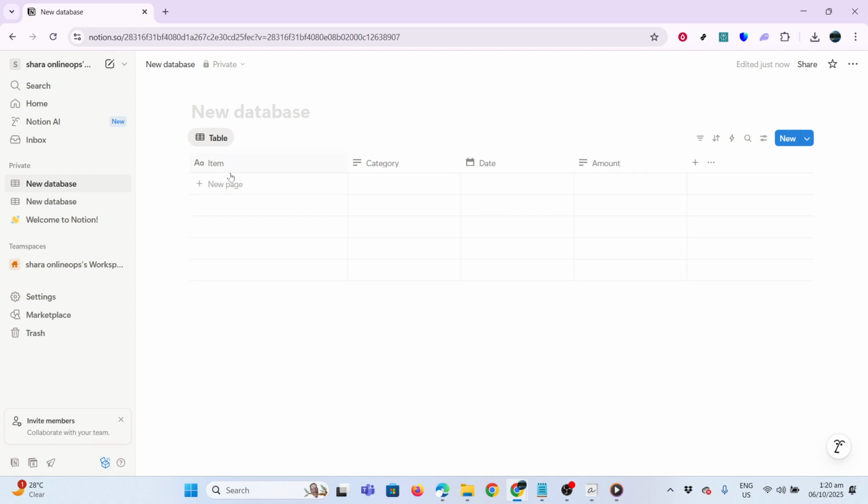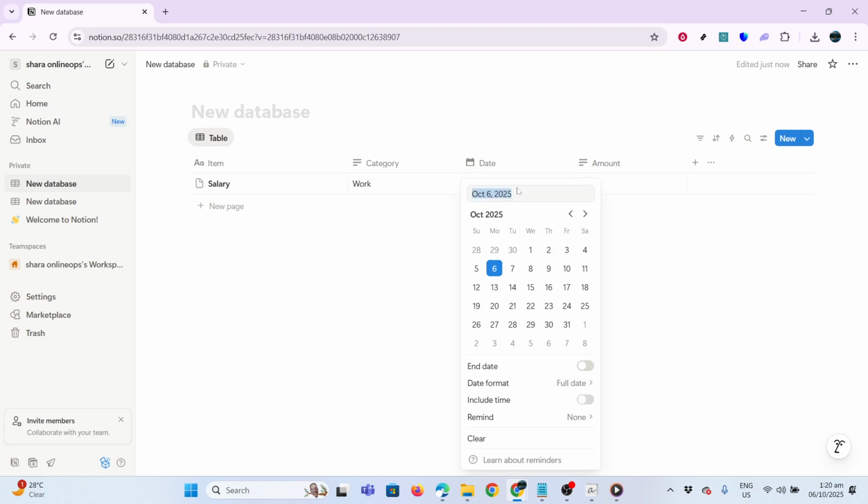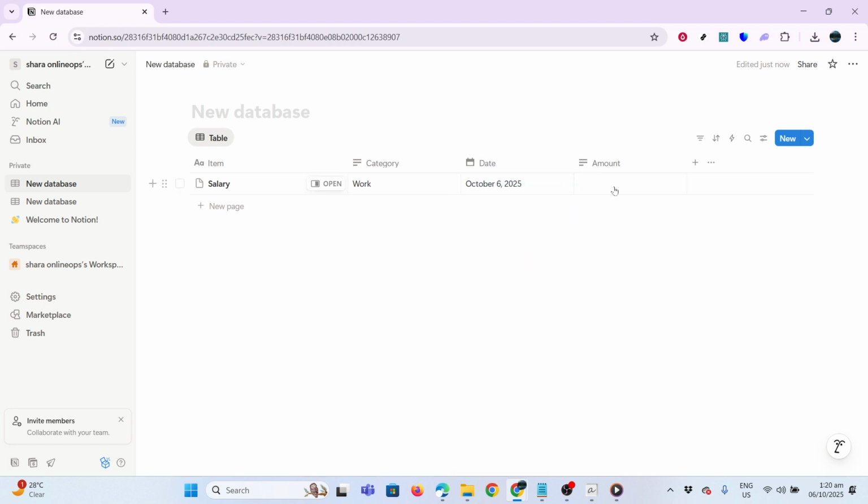With our table structure complete, let's move on to adding some sample data to see how your budget tracker will look in action. Consider these examples. You might list salary under the Item/Expense column, categorize it as work, and input the transaction date. Let's say Oct 5, with an amount of 15,000 pesos, and mark the type as Income.